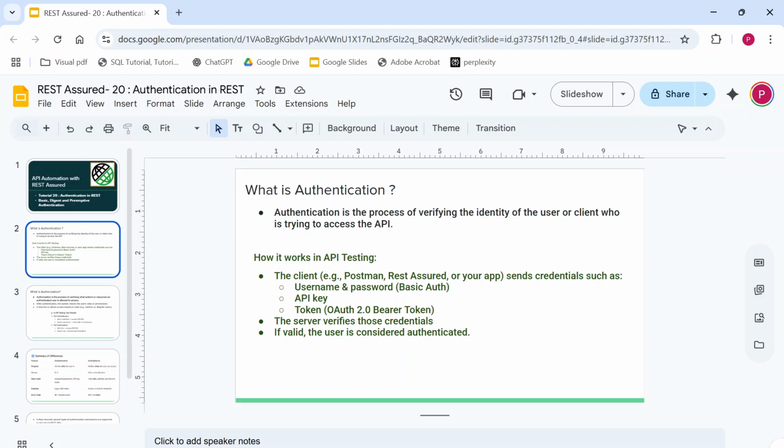So normally it works like this. Whenever the client, and client means it can be Postman, Rest Assured, or any application, sends a request to the server, the server will first verify whether that specific client is an authenticated user or not. It will identify on the basis of credentials like username and password, that is called basic authentication.